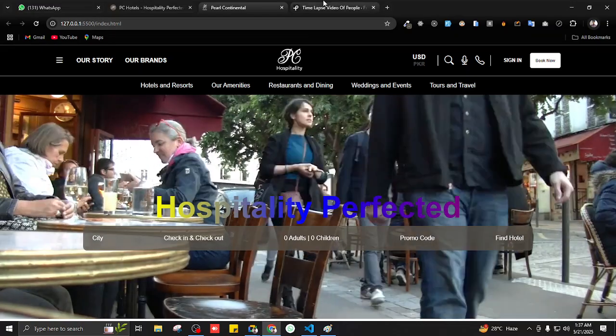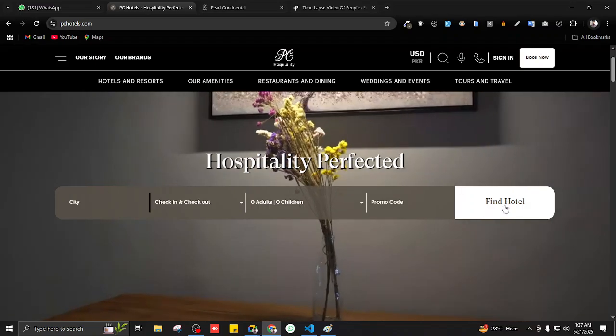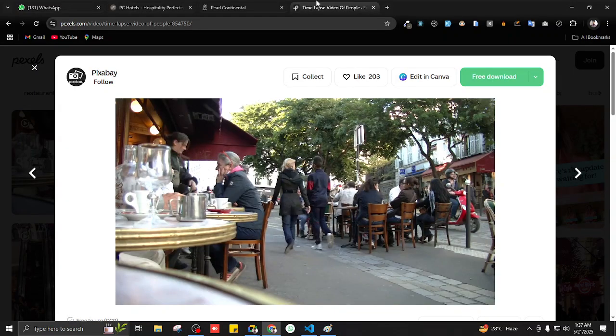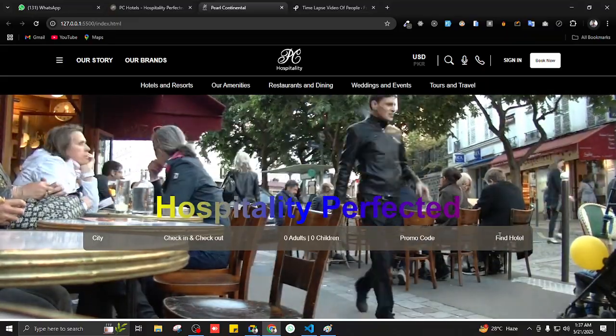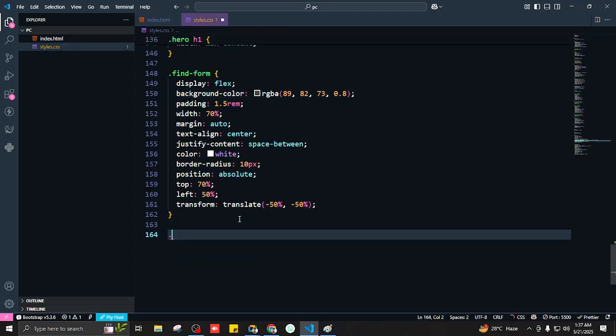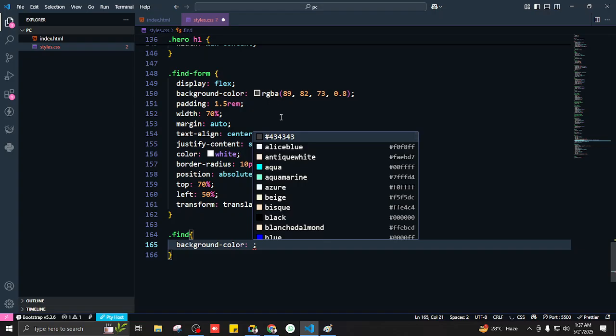But there is a problem, and that problem is everything is opaque apart from this find hotel. We don't want to have opacity on this one. So we have to target this one separately. That one is named find. So I'm going to say the find is going to have a background color of this.